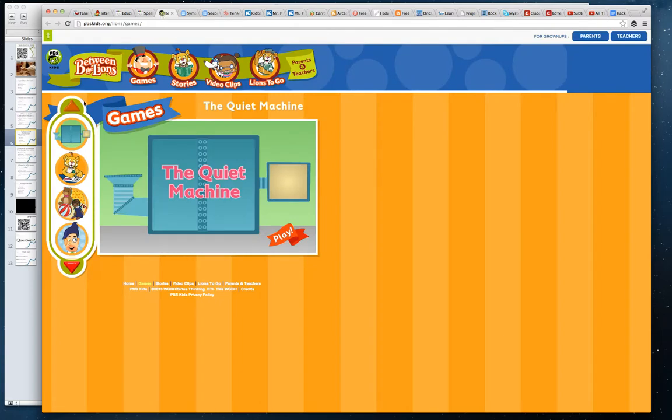Now, there are lots of different games. PBS Kids is a great collection of them that can help students prep. Leona's coloring pages. Wow. The messy attic. That can help students practice different skills.